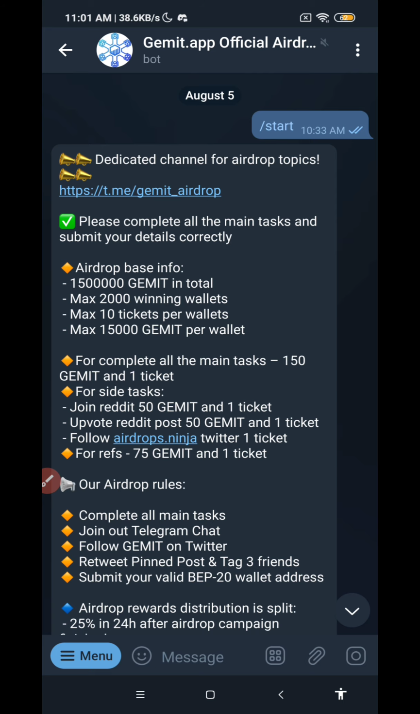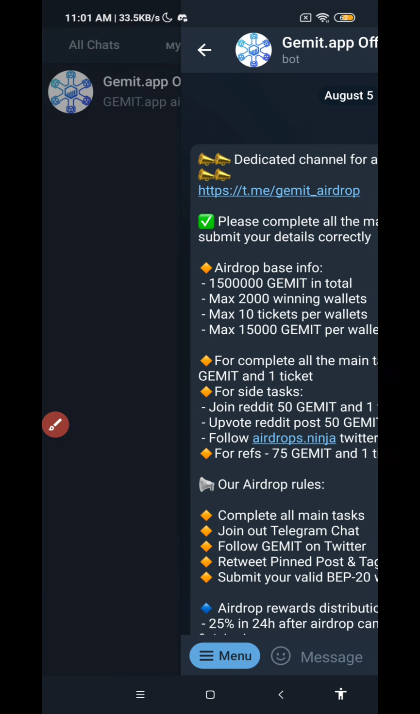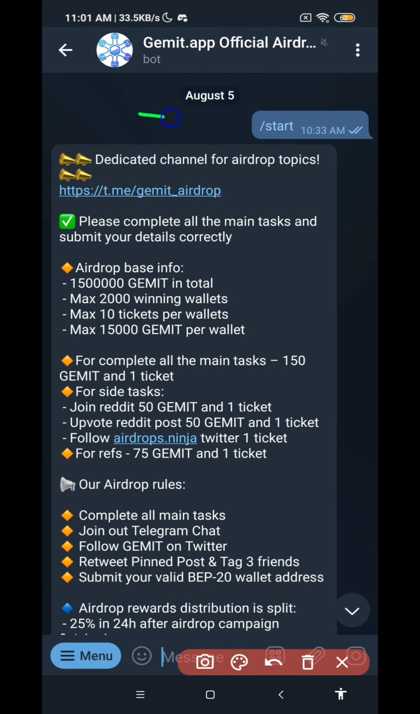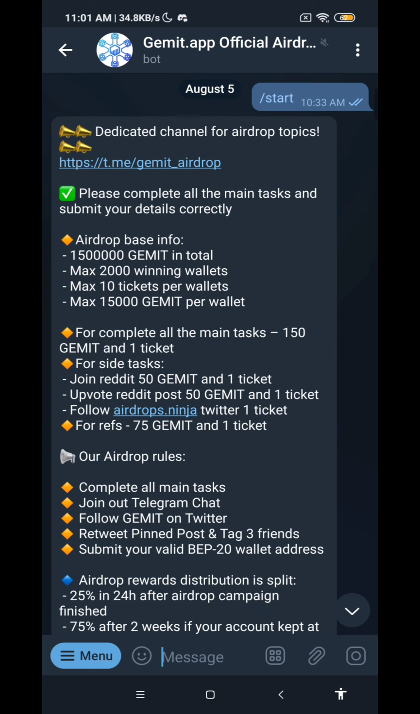So guys, this airdrop is Gemit airdrop. So this airdrop name is Gemit. Today we are gonna talk about this airdrop. First of all, click on the start button, and after clicking on the link which I had given, click on that directly and you will get an interface like this.